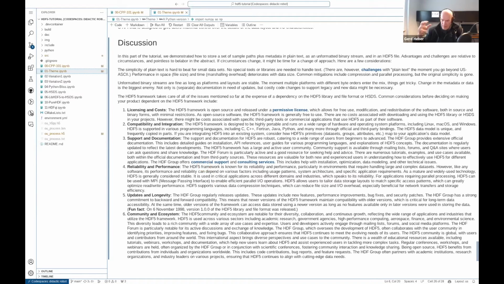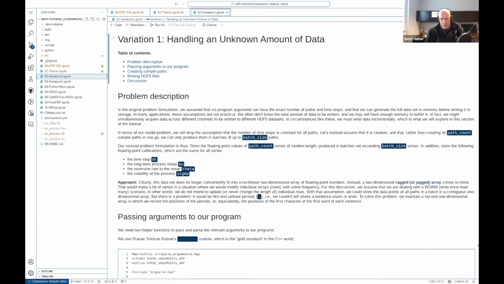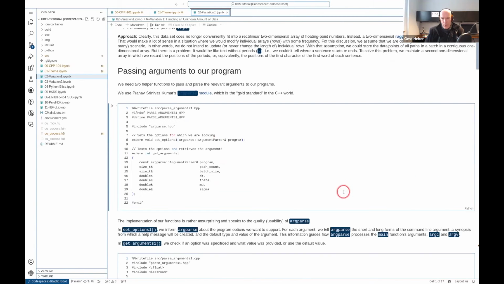So this is the introduction of the theme of this two-dimensional array that will accompany us throughout the entire tutorial. And then we are looking at variations, and I'm not going into great detail here. For example, one variation could be a two-dimensional array where you have a number of these time series and they all have the same number of time steps, that's kind of easy. And what about, I don't have enough memory to keep all of this in memory and I have to create and write this incrementally. How would I do this? And here's an example notebook that shows you how you would do this.